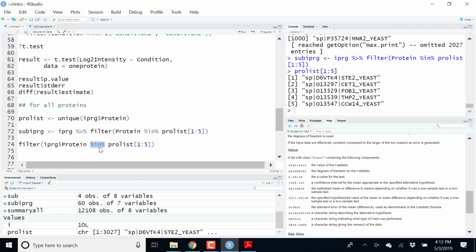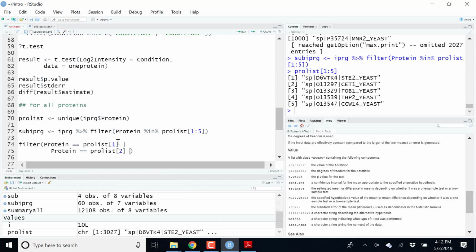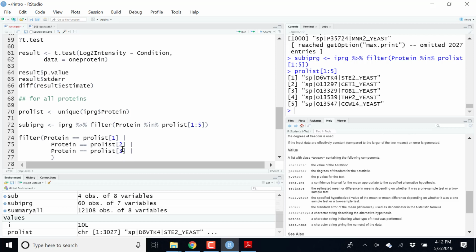Okay, I will show the same thing. If I write it the long way, it would be protein ID equal to protein list 1, or protein ID equal to protein list 2, or protein ID equal to protein list 3, or, and so on up to 5. Got it. So that is a kind of shortcut. We don't want to repeat the same thing from 1 to 5.